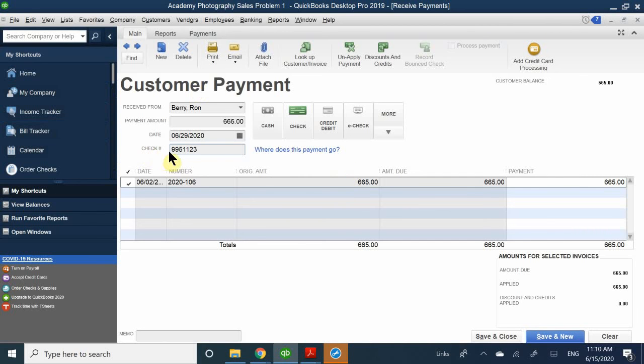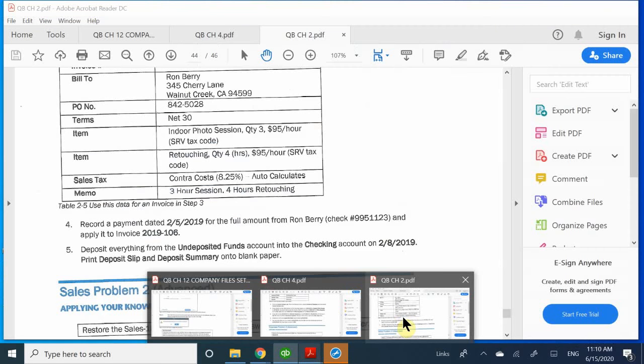Where did we get the check number? I'm not sure where to look. Oh, never mind. I see it. Duh. Okay. Right in front of my eyes. Yeah, I was looking for bold print. Yes. So yes, it's right there.